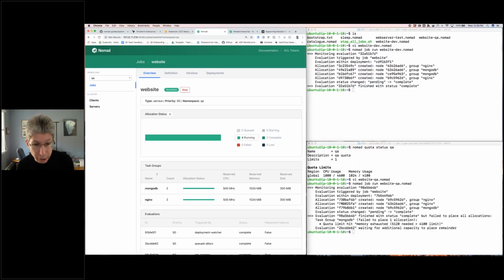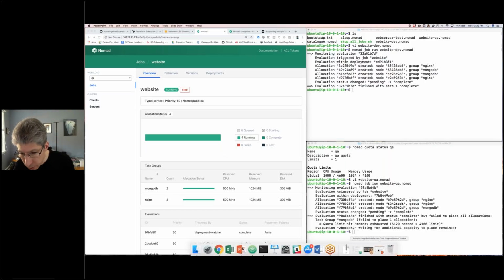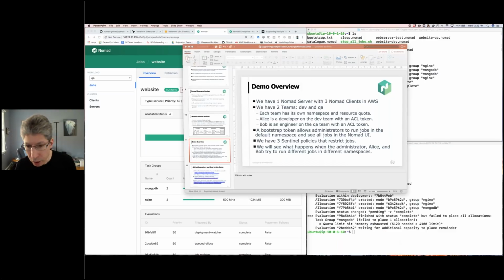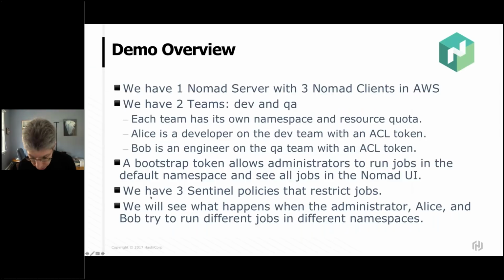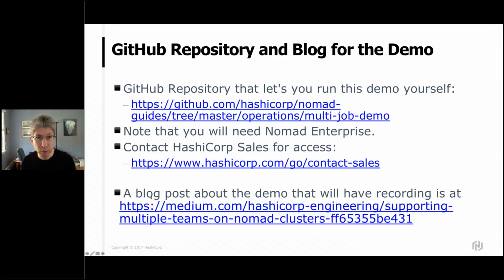So bottom line here is that we were able to see that multiple teams were able to share a single Nomad cluster. And with that, I'll just go back briefly to the PowerPoint presentation, and I want to mention, before I take questions, that I do have a GitHub repository, the one I briefly showed you. This is part of the Nomad Guides repository, which has a lot of good content and information about Nomad, including both Nomad Open Source and Nomad Enterprise.